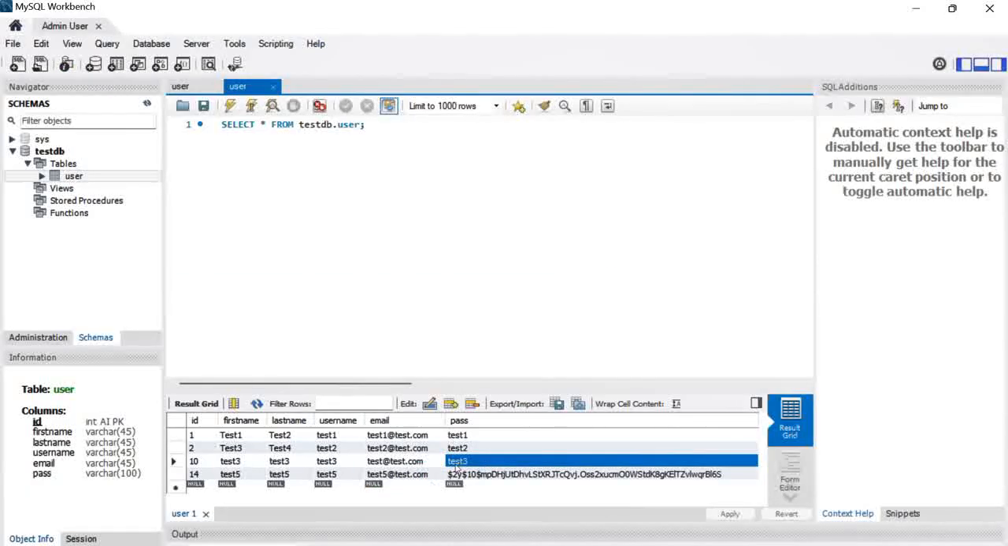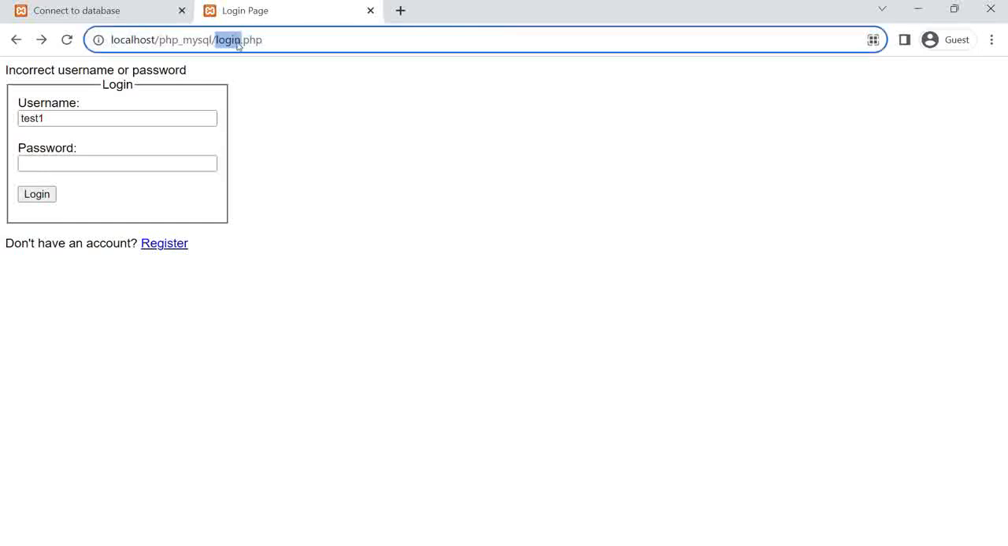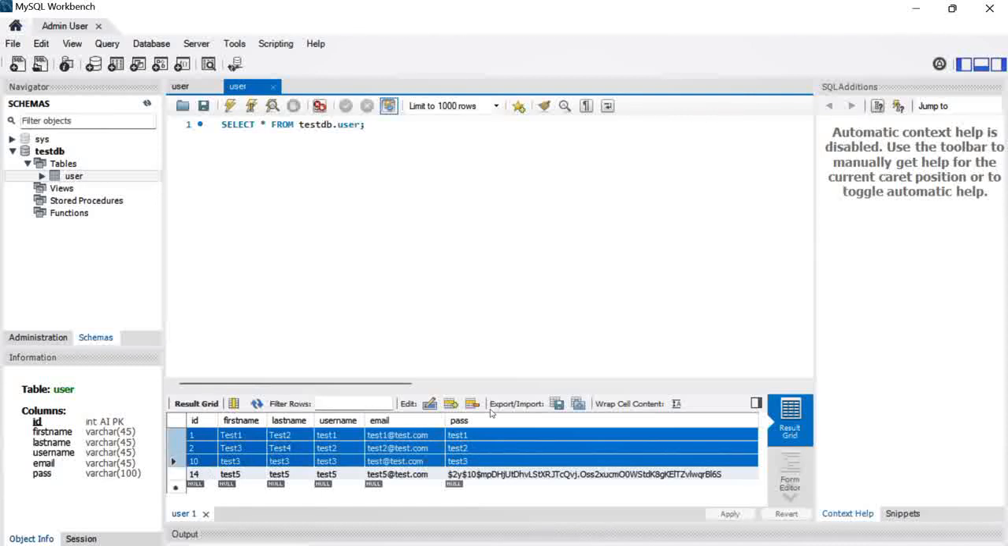If we look at the database, we've got 3 users with plain passwords saved, and the last one is with a hashed password. If we try this with test 5, it's not going to work because login is only checking plain passwords, but it works with the first user. So we want to change the login page so that it verifies the hashed password, and then get rid of the 3 records where the password was saved as plain text.